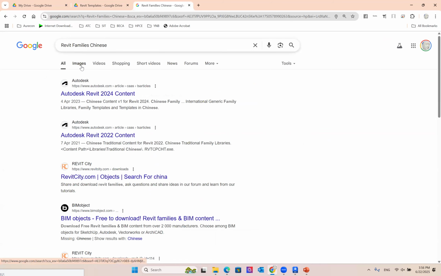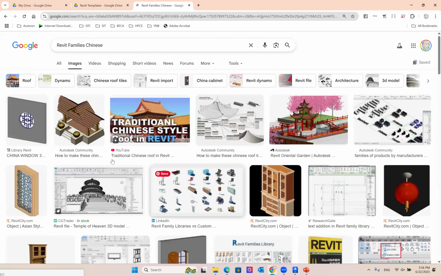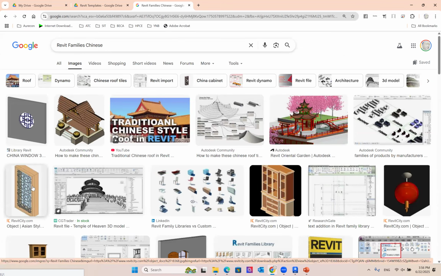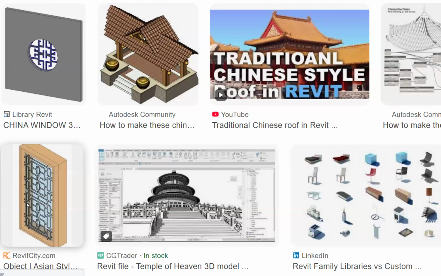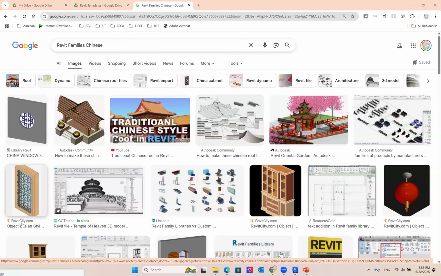So probably you can go to this content. Sometimes they may have a free one, like Chinese items, like this kind of door. You may notice this. Just now I mentioned Revit City, you remember. So this is Revit City. You go to this link.